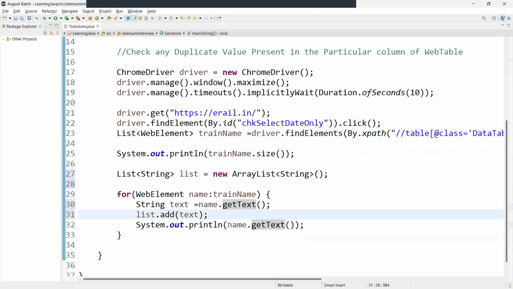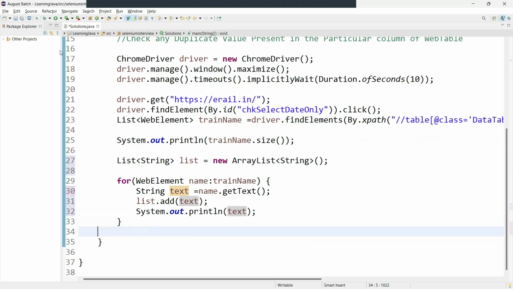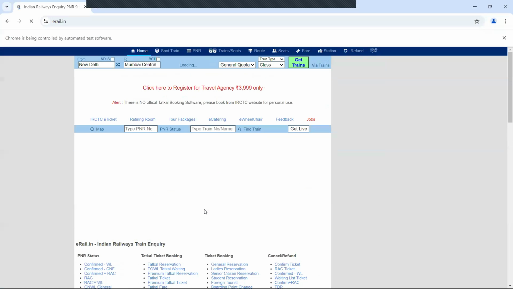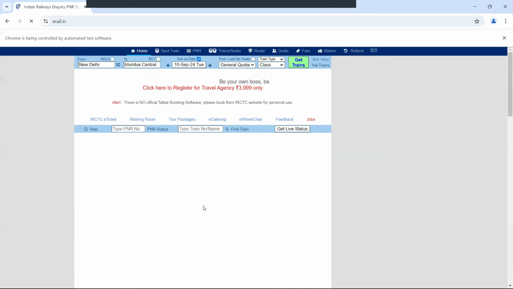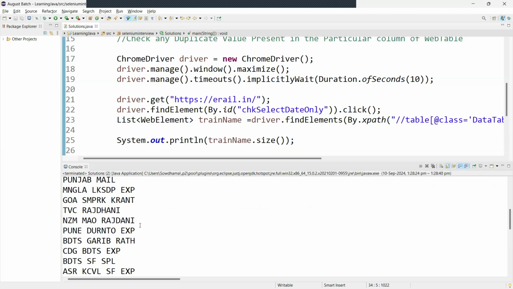So now, instead of this one, we can say text. If you want to print, you can print the text also. So now here we are getting all the text values. Now let's run this. Whatever values we got before, the same thing will be printed over here also. See, all the values are printed.